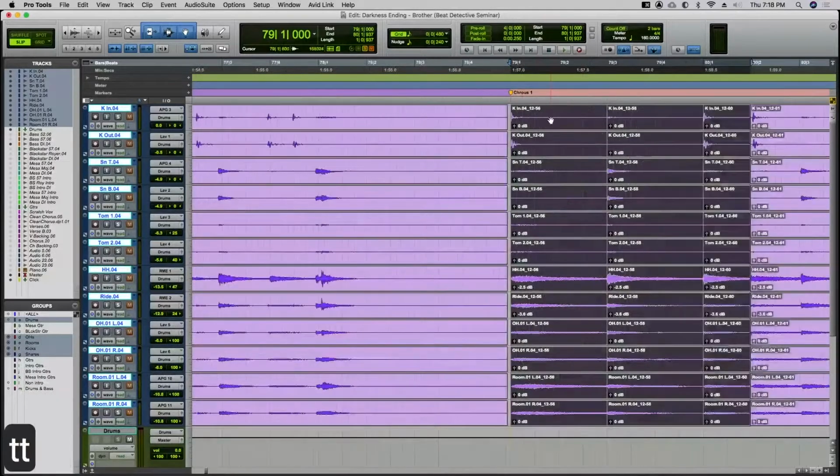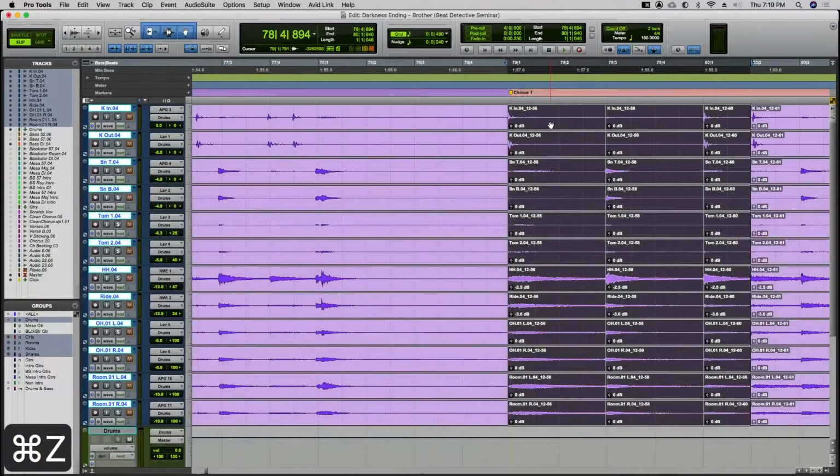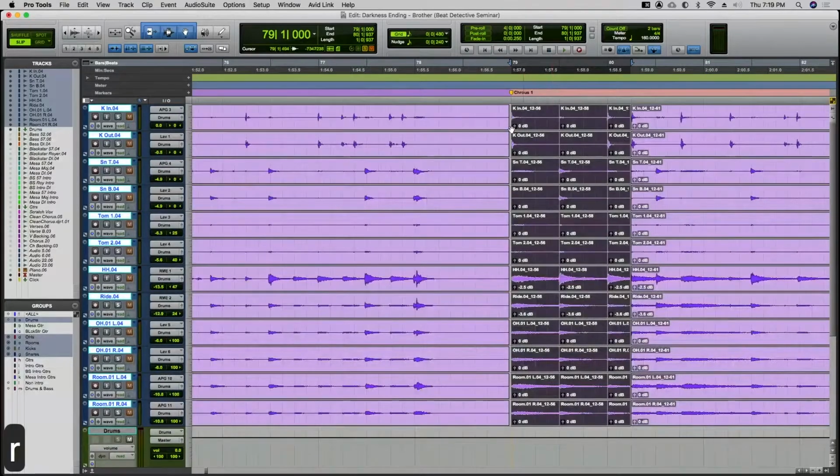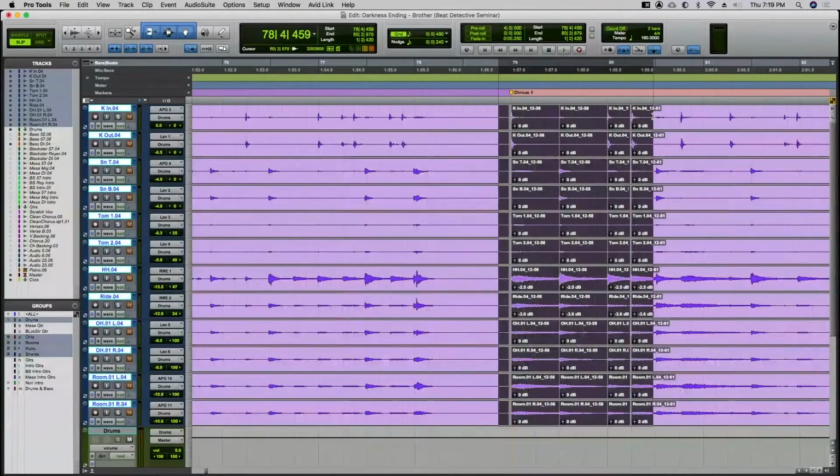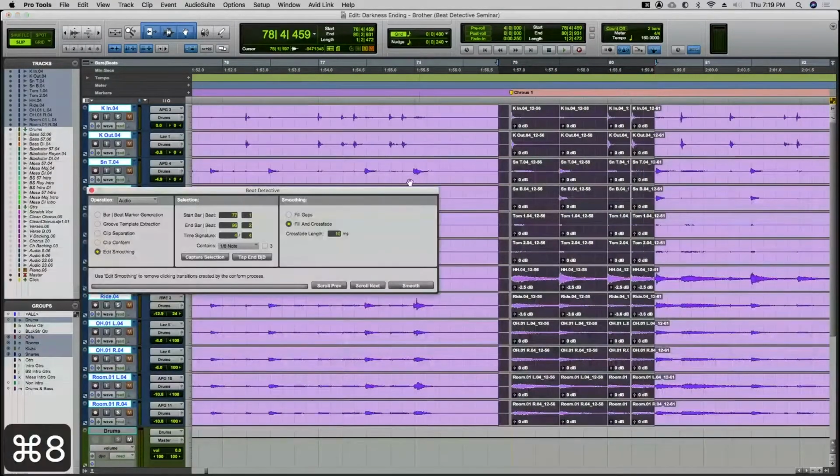Now I have. And by the way, if y'all didn't know, whenever you grab a selection, if you press Command and 0 on the number pad, it moves it onto the grid. So that's all I did, is just press Command 0. This is how you can manually do it faster as well. But if I wanted to clip and conform that, I can actually just grab the section over that, open Beat Detective, do edit smoothing, capture selection, fill and crossfade, press smooth, and then it just automatically does it for me. So you can use this as a way to do fill and crossfade by yourself.